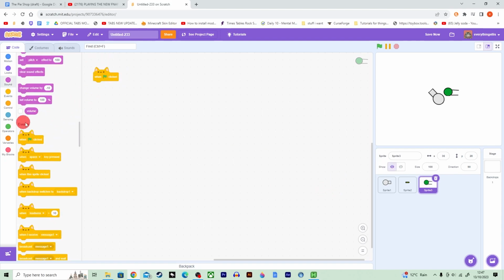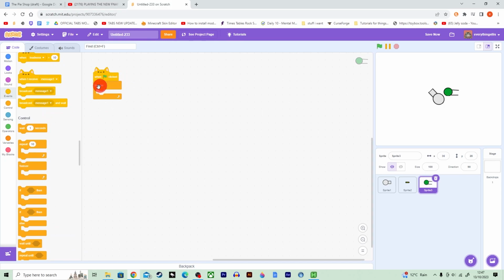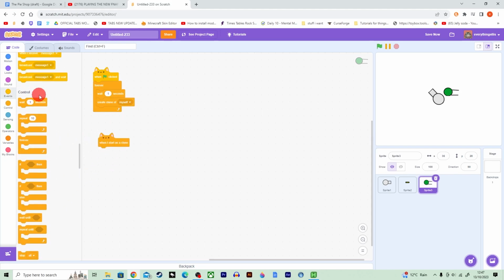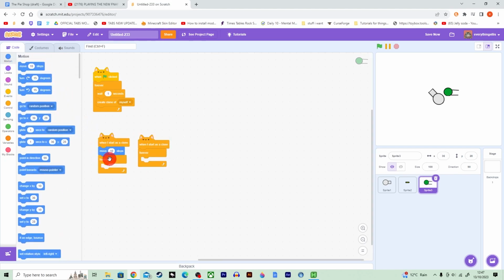So let's put a when green flag clicked, forever, wait 1 second, create a clone of myself. When I start as a clone, forever, duplicate that, put a move 1 steps inside and put a point towards sprite 1. Now let's get some code for dying.